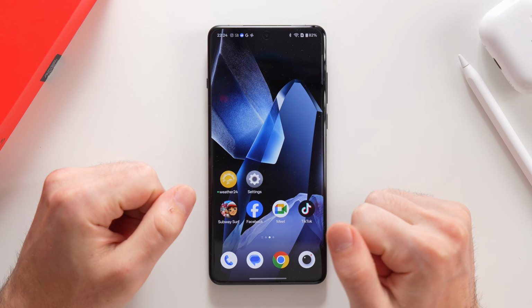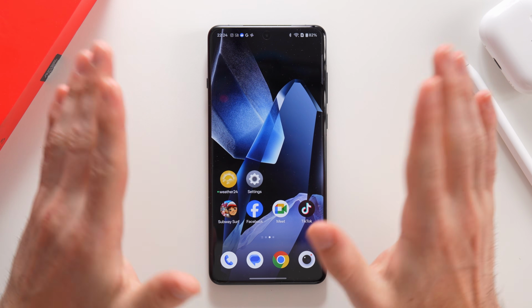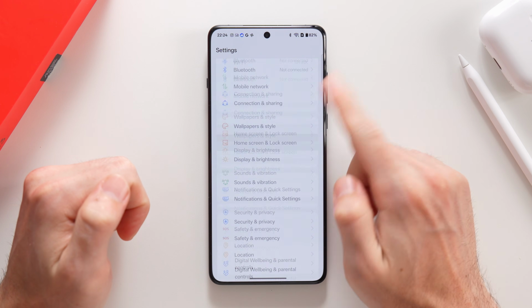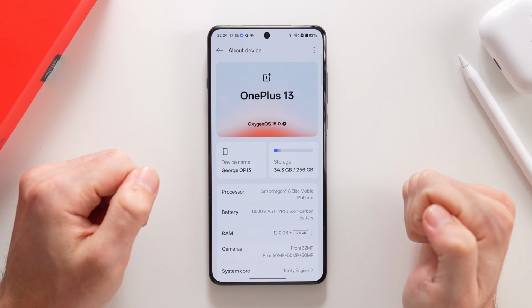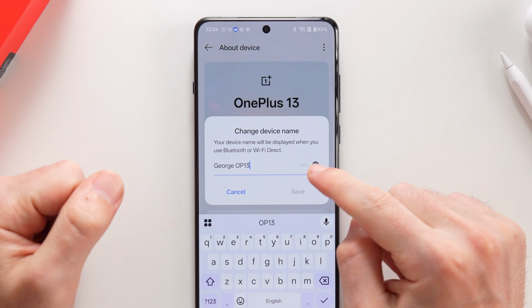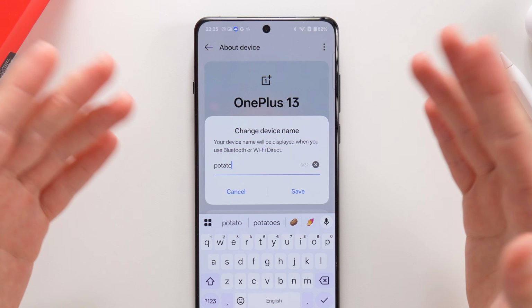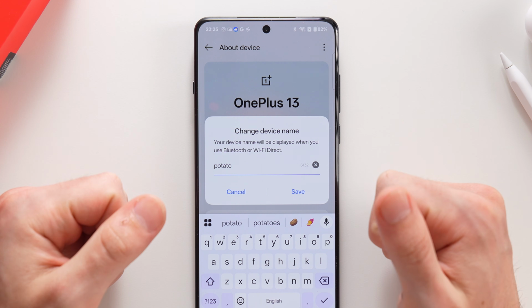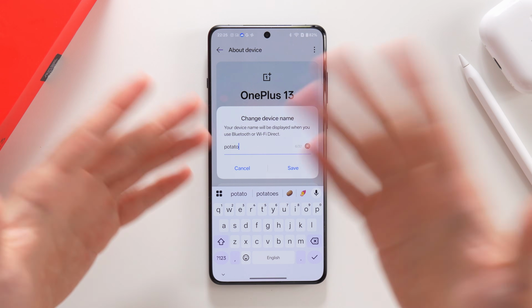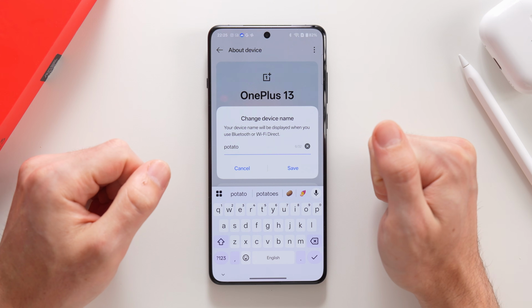So that being said, and without further ado, let's begin with the first thing that I always do when I get a new phone, which is to come to the settings, then scroll down to About Device, and then tap on Device Name, because as you can see, we can name the phone anything we want. We can name it Potato. This is the name that will show up when you message other people or when you connect your phone to other devices. So yeah, you can, as I said, name it anything you want, but be careful because everybody is going to see this name.